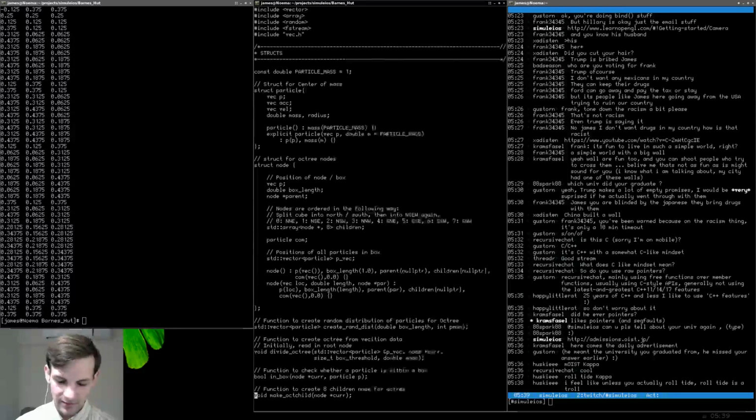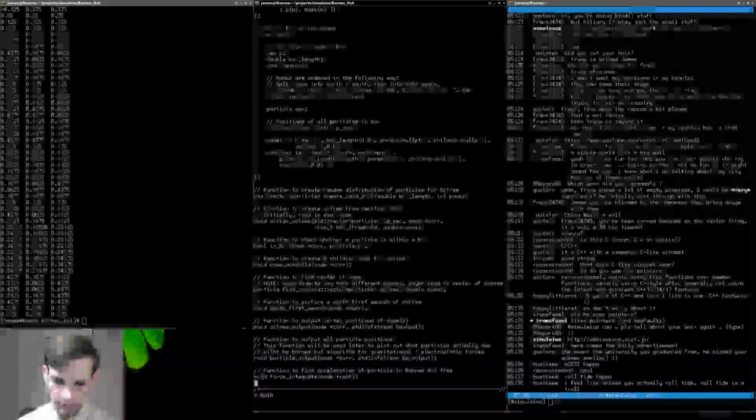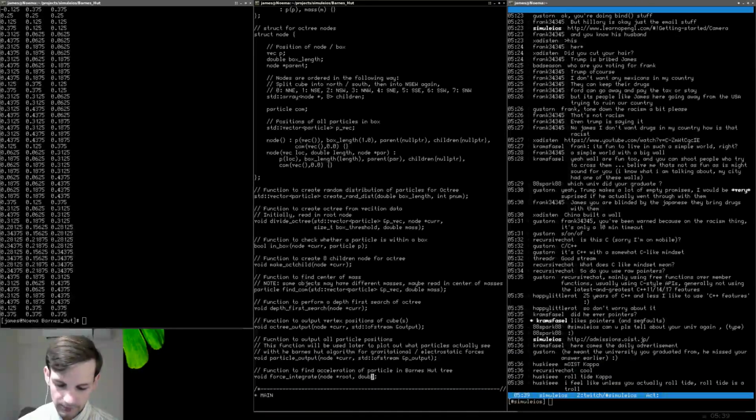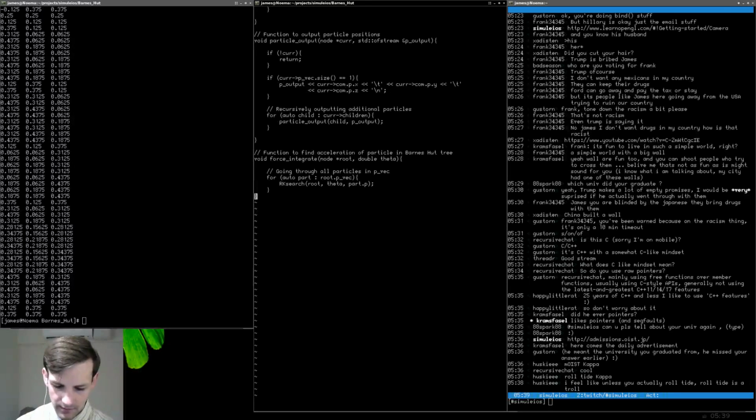Okay, so let me think. I'm going to have to go down here to main, go up a little bit, and add in double theta. Now, theta is that constant we were talking about before, that's basically related to the width of the object we're looking at over its distance from the particle. We're asking for the force for it, if that makes sense. And of course, if you guys have questions, just let me know.